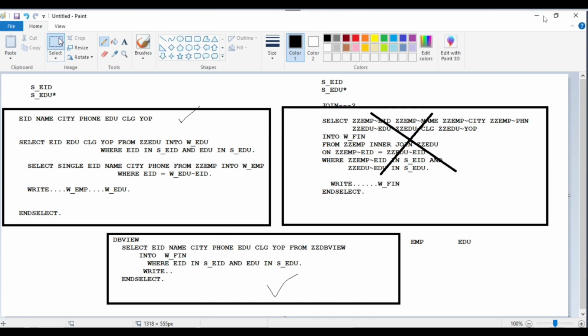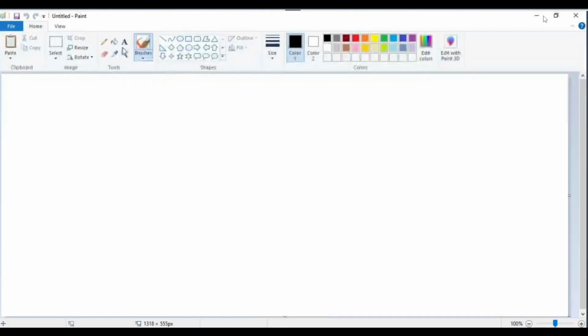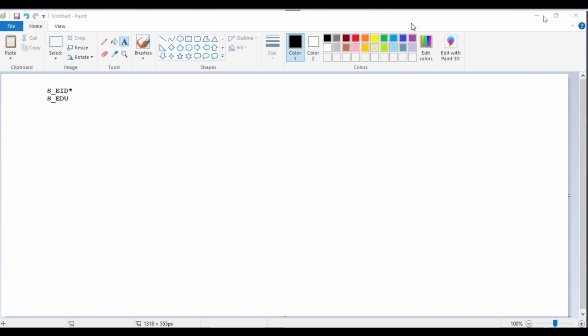Now the same assignment, I'm interchanging it. S underscore EID, compulsory S underscore EDU. Now, which view shall I create? View is the best one, I said. We discussed which view shall I create. Someone said projection view, someone said database view, and someone said left outer join.